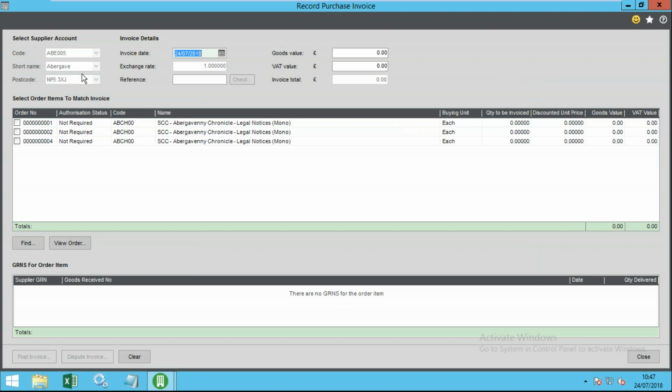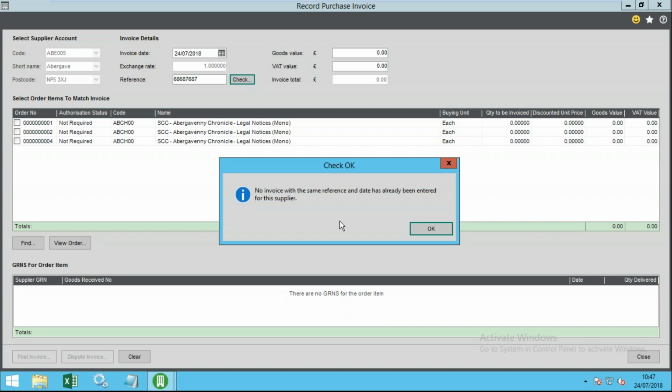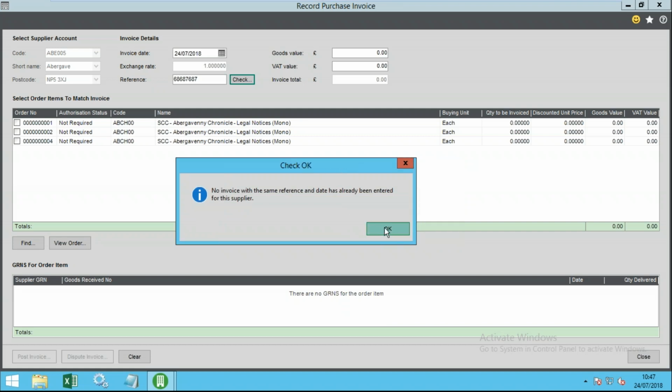Okay, and this is the invoice date. This is the invoice reference, so their invoice number. This check option is to check that the invoice number and date is unique for that supplier. So in other words, it hasn't already been processed. So this is saying, okay, it hasn't been processed.